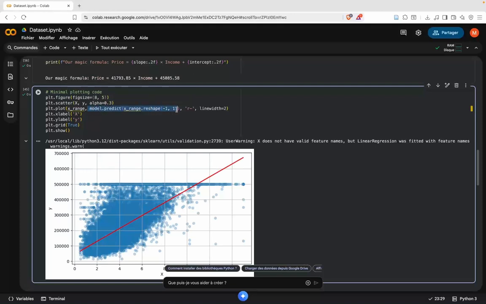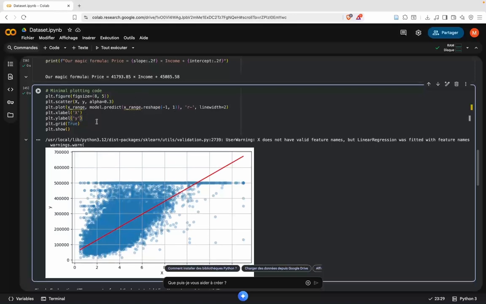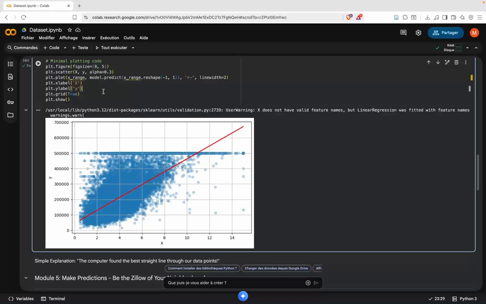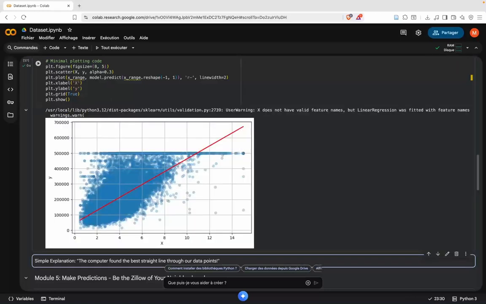Next, we plot our regression line in red. We generate a range of X values that cover our data spectrum, then use our trained model to predict the corresponding Y values for each point in this range. The R dash means a solid red line, and we make it thick enough to be clearly visible against the background data points. We add basic axis labels, though in a real presentation we might make these more descriptive, and turn on the grid to help our eyes follow the values accurately. Finally, we display the plot.